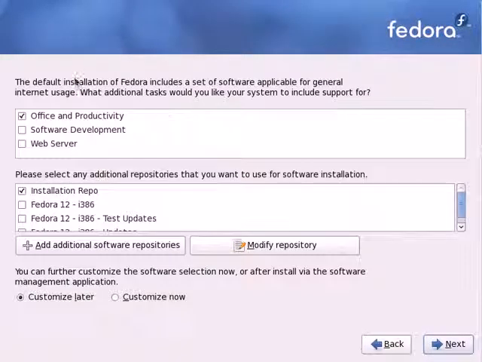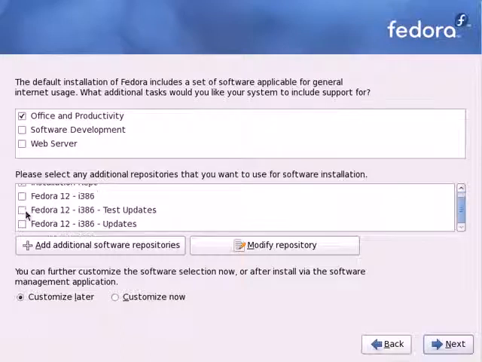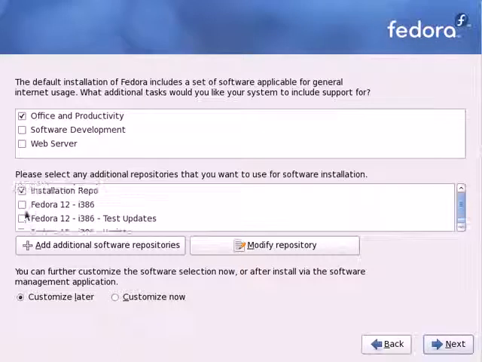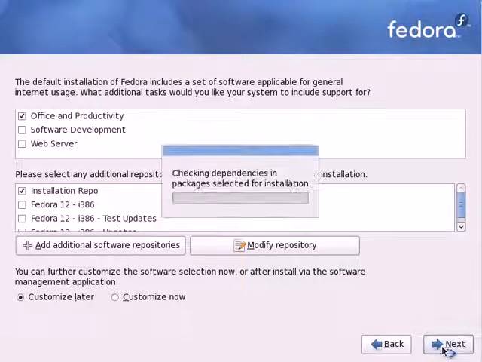After a few moments, we'll select some software options we have. We can select Office and Productivity, Software Development, and Web Server packages. Down below we can select additional repositories we want to use for installing software. Here you can add and modify repositories as well. If you want to fine-tune your software options now, you can do that, or you can select Customize later, as I've done. Click on the Next button, and let's sit back and wait for Fedora to install.